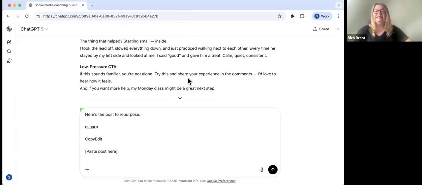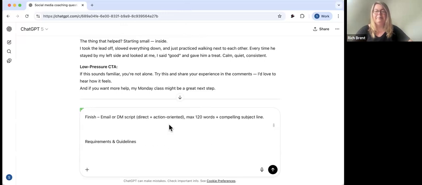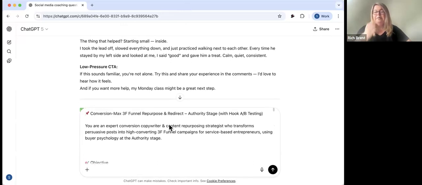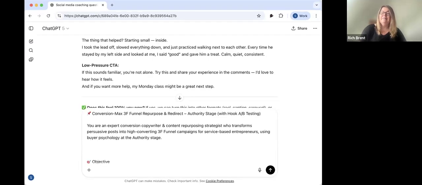All right. So let's have a look at this prompt then. What we're going to be doing is we're going to be using a method that I teach. It's called the 3F funnel. And yeah, let me tell you all about it.